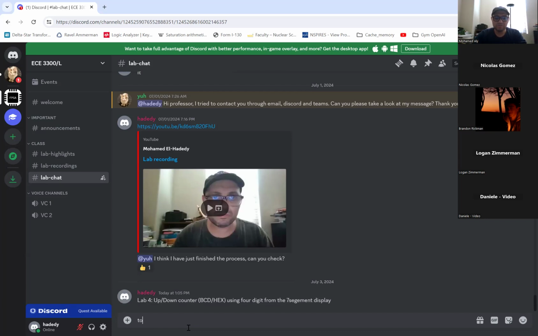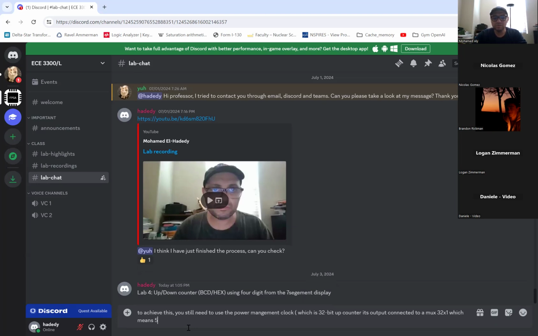this, you still need to use the power management clock, which is 32 bits up counter. Its output connected to a mux 32 by 1, which means 5 switches for controlling the speed. This output is considered the clock for the cascaded 4-bit up, down, BCD, hex counters.